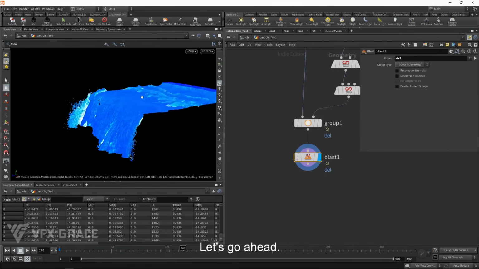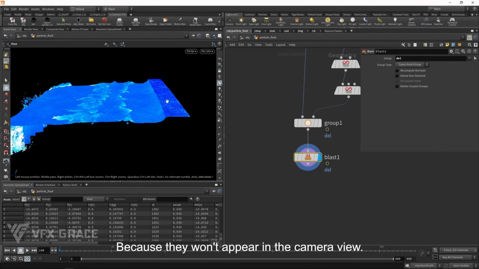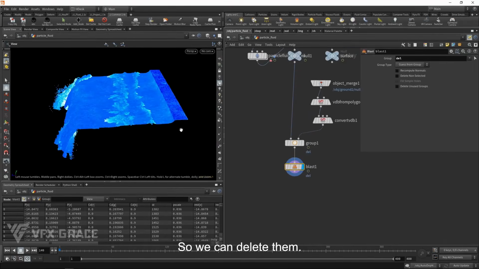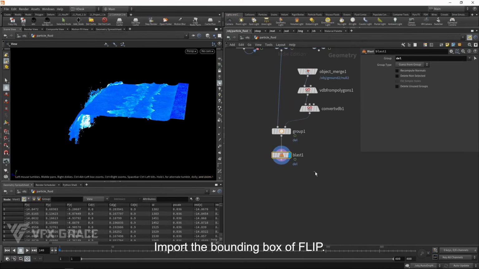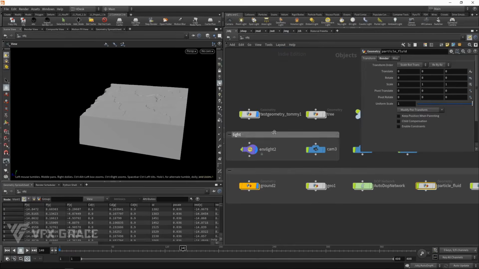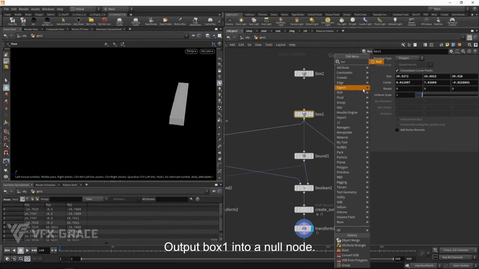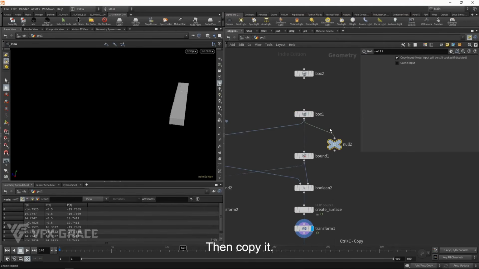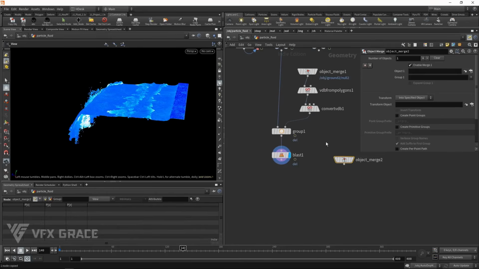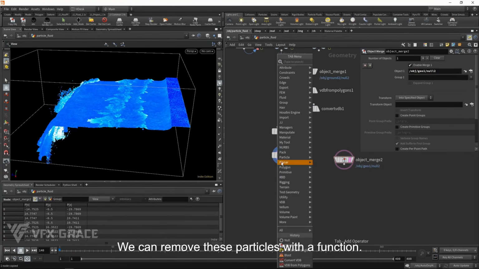Let's go ahead. Actually, we don't need these particles around the source because they won't appear in the camera view, so we can delete them. Import the bounding box of flip. Here it is. I'll put box 1 into a null node. Then copy it. The range is exactly aligned with the edge of flip. We can remove these particles with the function.